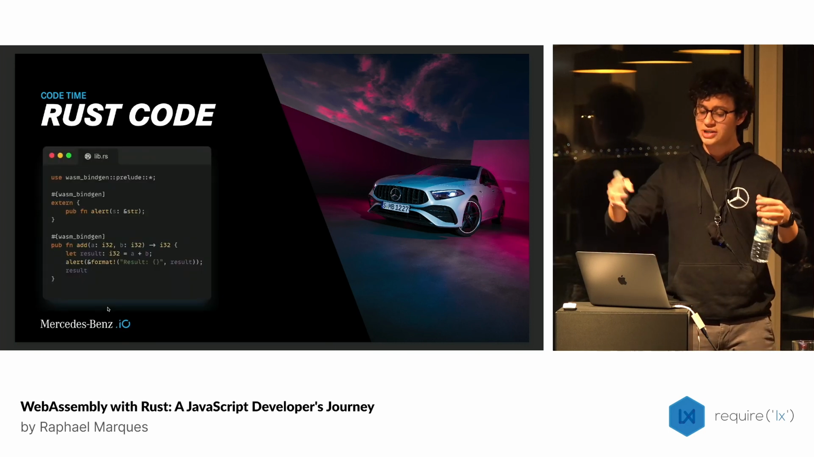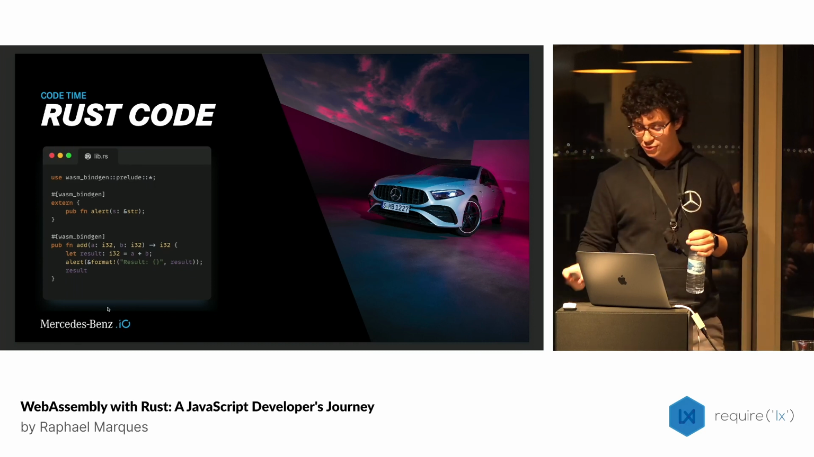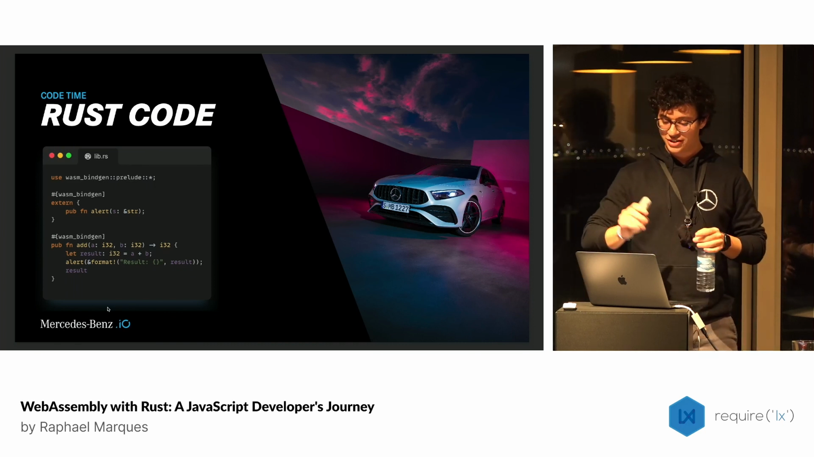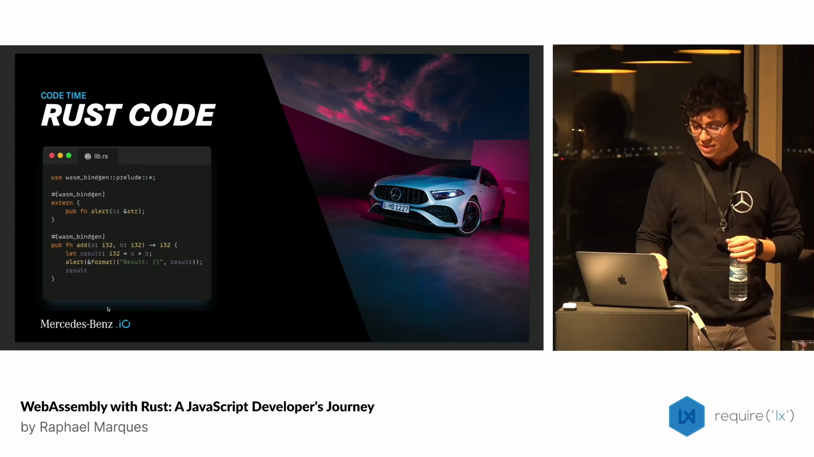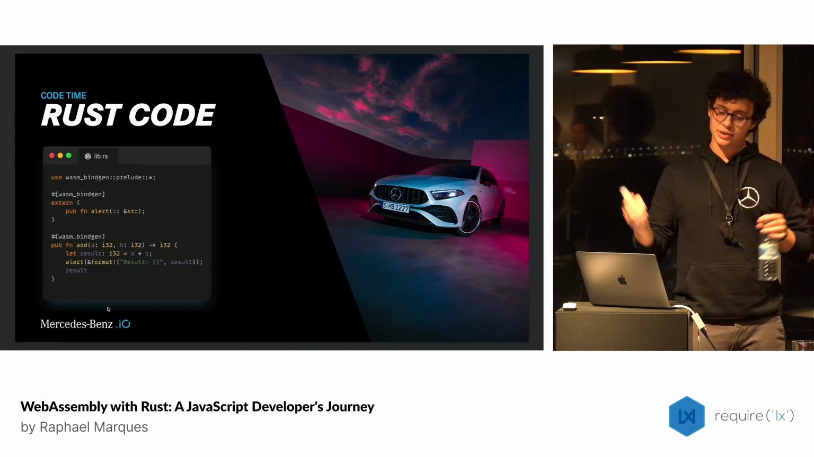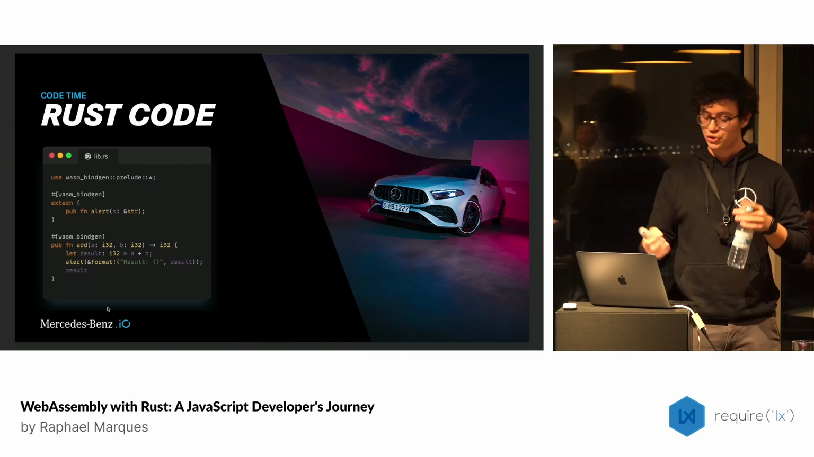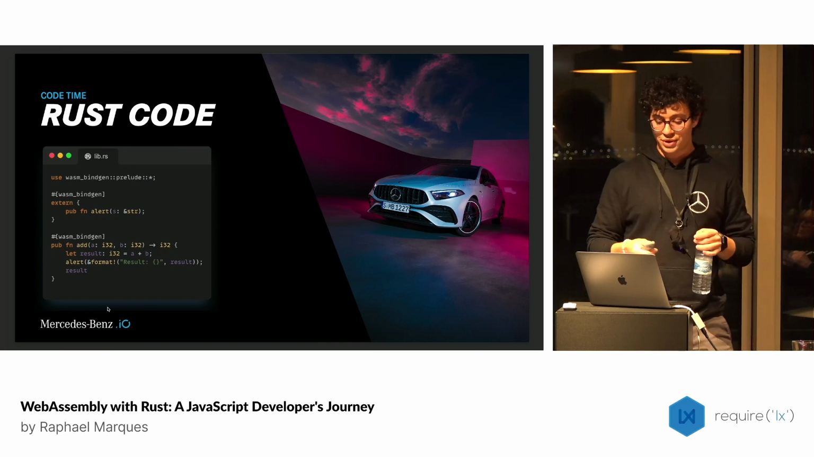Then we're gonna start writing Rust code. As you can see, my Rust ability is not that good, so I just write this simple one here. But this is a very basic code which basically imports the wasm-bindgen crate, the one responsible for doing this interoperability between JavaScript or whatever code you are running.